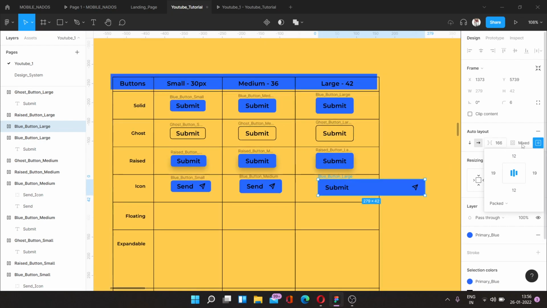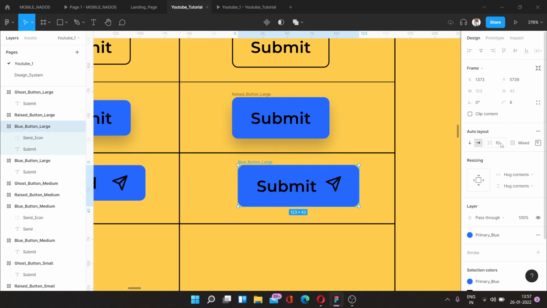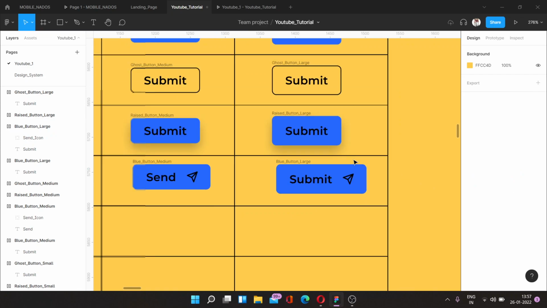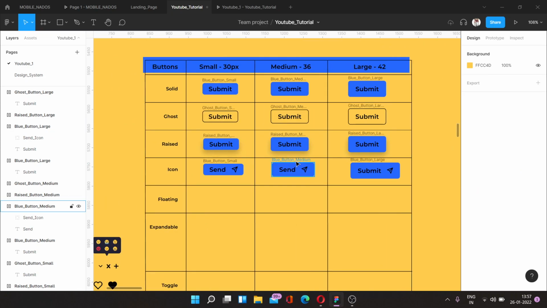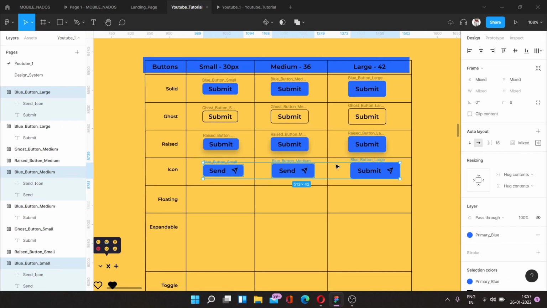Oops, that's too big. I made a mistake over here. Make it 16 pixels and in between. So now it looks good. Okay, I will make it aligned. Now they are properly aligned.